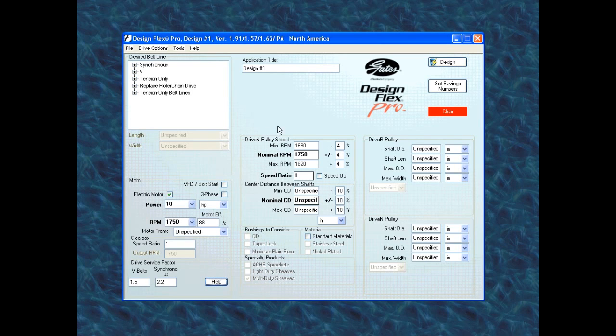Moving to the right is where we're going to enter our desired driven speed. This is also where we're going to enter our speed ratio. So we can either enter the nominal RPM of our driven equipment, let's say 1000 RPM, and this will automatically calculate the speed ratio, which is 1750 going to 1000 RPM, a 1.75 speed ratio.